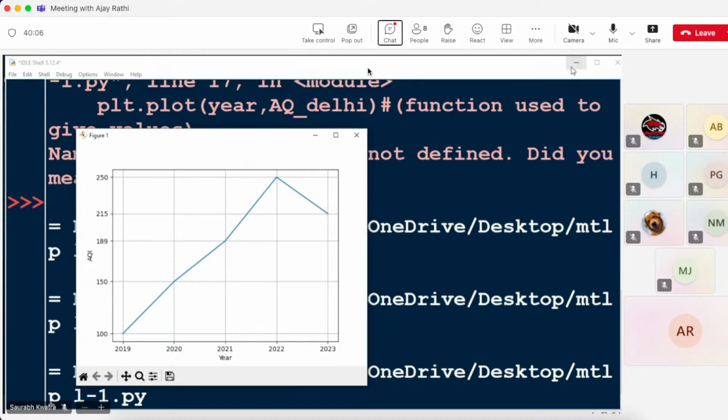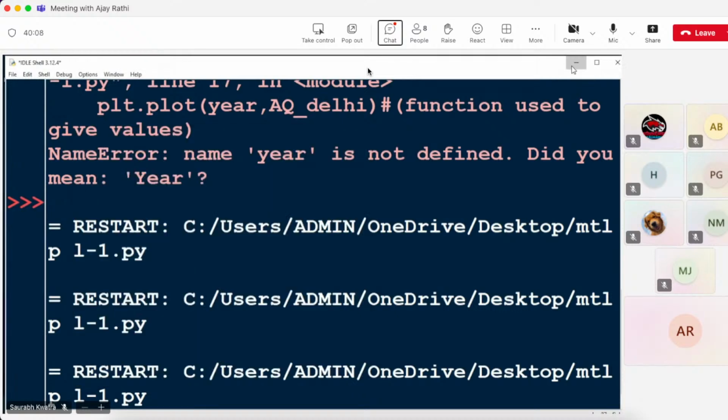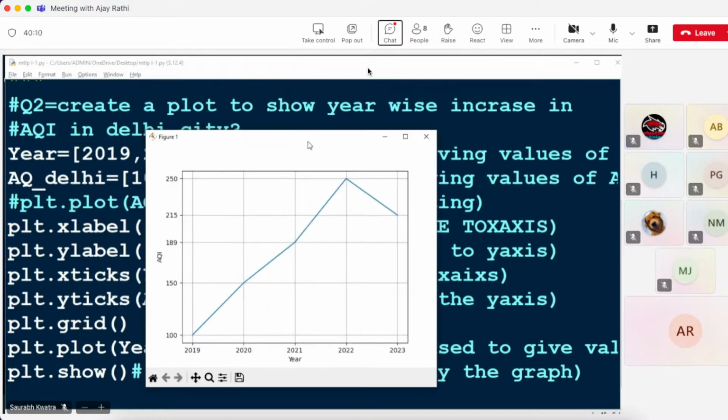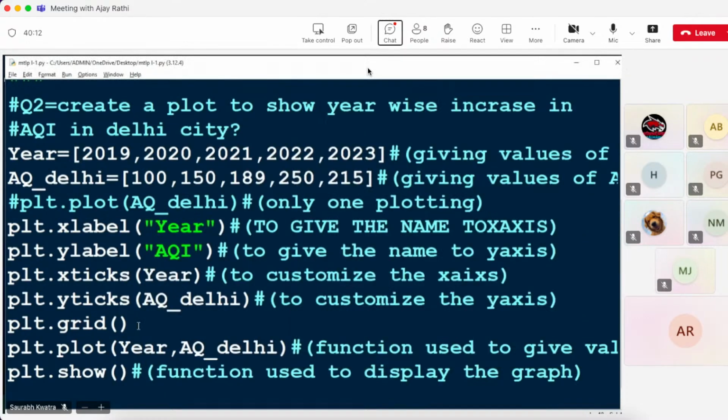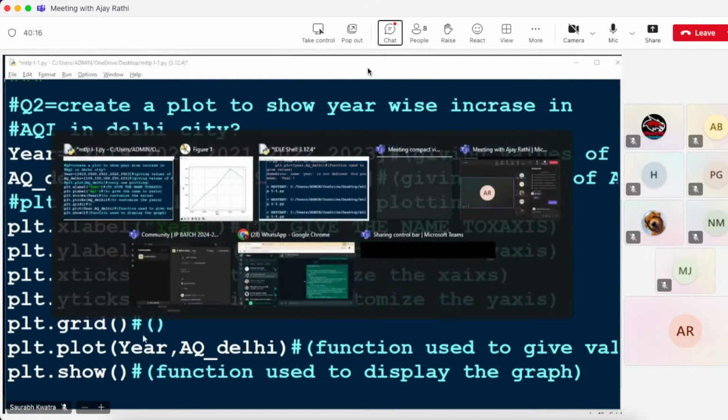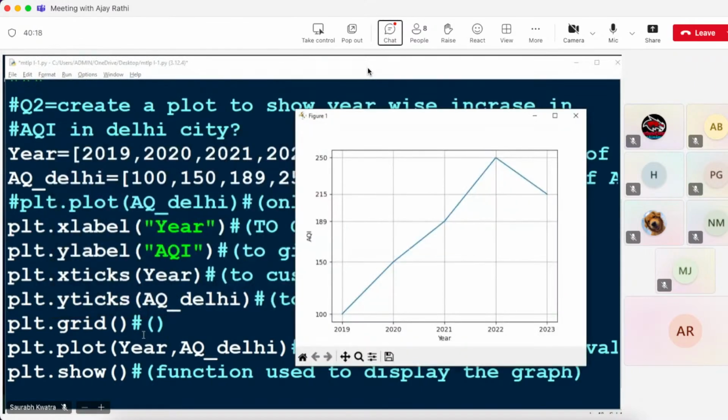If there is a question like plot the graph given below, you can see how your grid has come. The grid has come in such a way that you can see that in 2019 the value is 100, in 2020 the value is 150. You can see the spacing in your lines of the grid. In 2021 the value is 189. So this is basically what the grid is doing here.